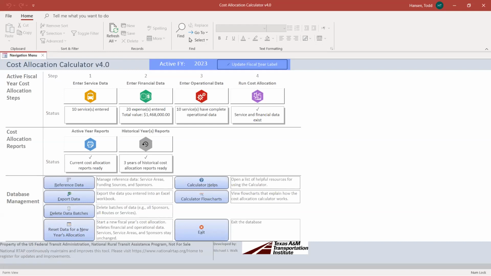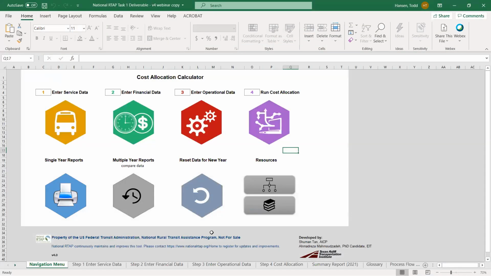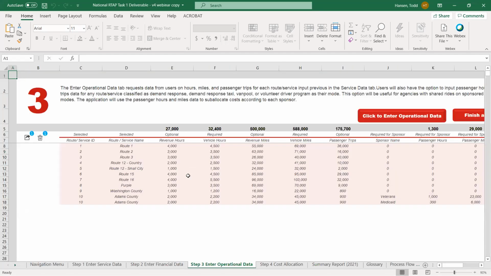Right. So let me show you the same in Excel while we have a little time. It's laid out pretty similarly in terms of steps. There's less dynamic data management, database management stuff than in the Access calculator, but the overall processes are the same. In steps 1, 2, and 3, you enter your data.